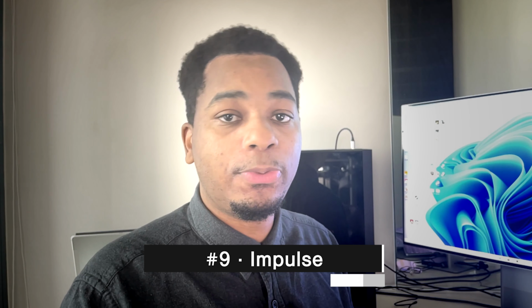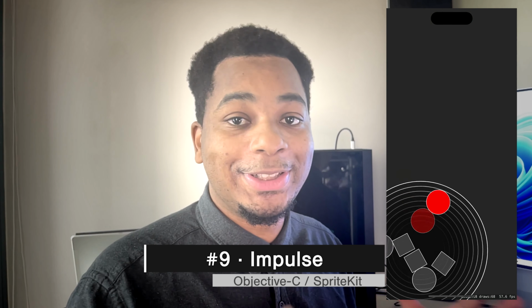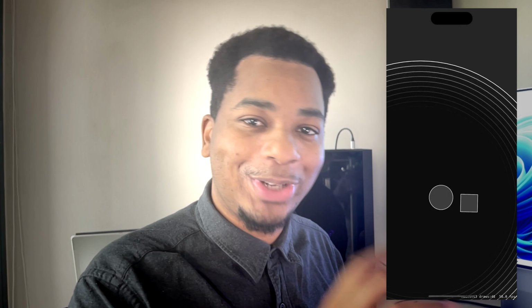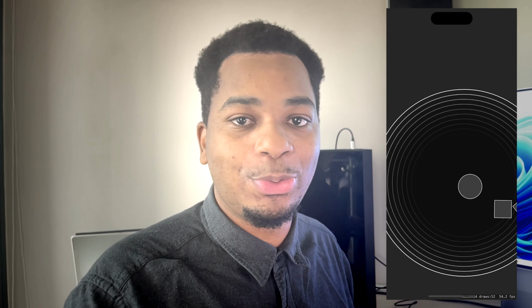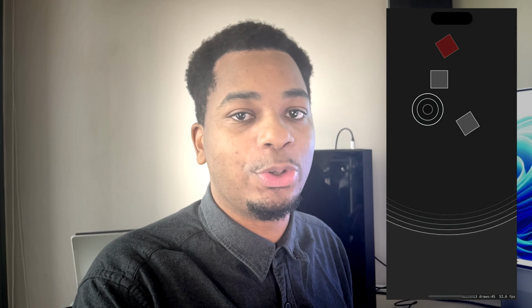Impulse is a mobile iOS game written in Objective-C. Now, I chose Objective-C because frankly, it's a language that always scared me a little bit. It's just strange and different than other languages. But what I realized is that it's ultimately just an object-oriented version of C.